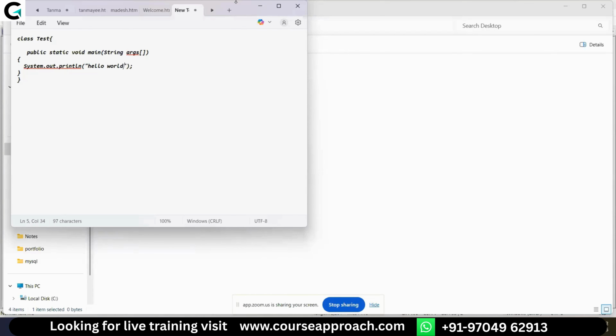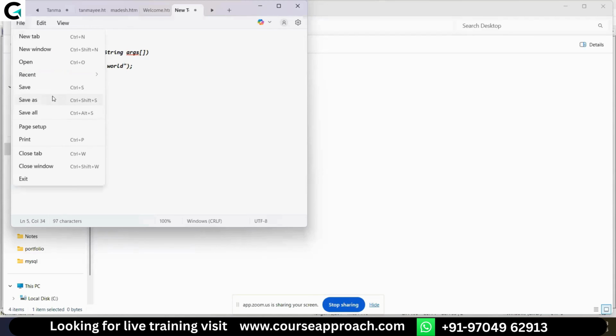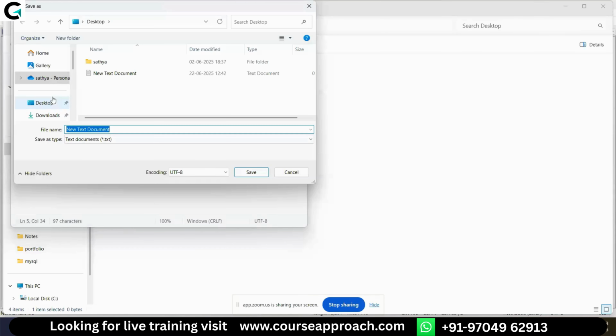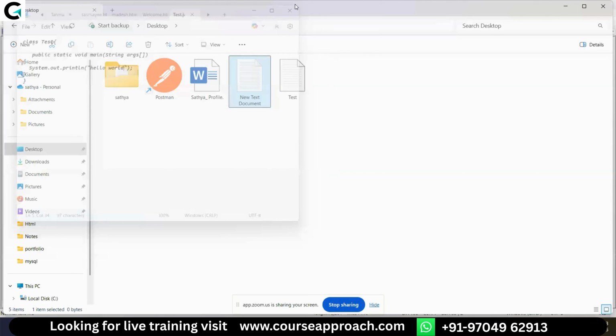It's Java code, but it's not a Java file. If you want to compile and execute, we need the .java file. A Java file is user understandable, not machine understandable. Go to the file, save as, the same as last time: Test.java, with save as type All Files. Now save it. The file is created on the desktop.